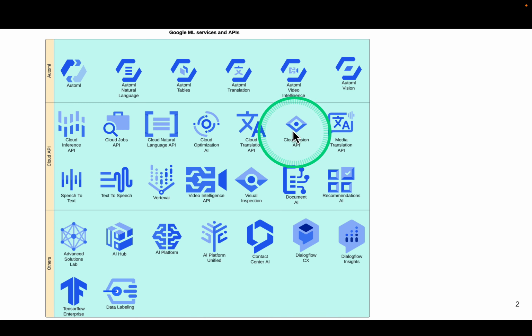So this is the high level diagram of all the ML services and APIs. Here in the top you have AutoML, which is automatic machine learning, and the first is AutoML, which is basically generic for everything. Then you have AutoML Natural Language, AutoML Tables, AutoML Translation, AutoML Video Intelligence, AutoML Vision, and under the second section, Cloud APIs, you have some APIs which you can directly use. So you can just directly invoke that through REST APIs or through a CLI, and there is no coding involved.